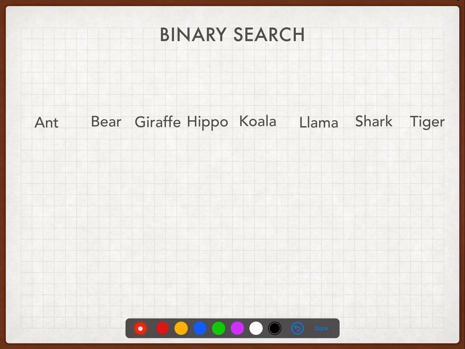Now, when you're doing a binary search, it's really important to break the list in half each time. So you start from the middle rather than the left-hand side. However, because there's 8 items in this list, what we need to do is actually go to the left-hand side. So the first item we're looking at is hippo, because that's the first item we're looking for. Now, in this instance, I'm going to look for tiger.